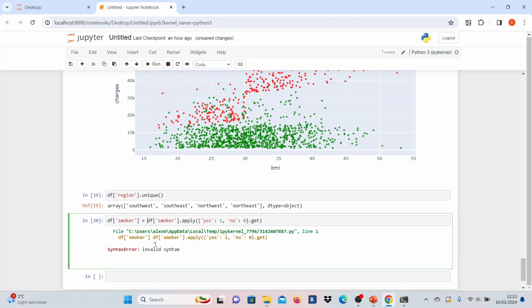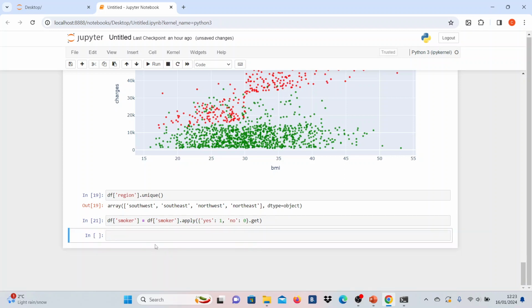I forgot to add the equal sign here. So what we've done here is that we've specified that wherever we have yes in our smoker column, yes should be assigned the value 1 and no should be assigned the value 0. So at least this will help us to build our heat map.